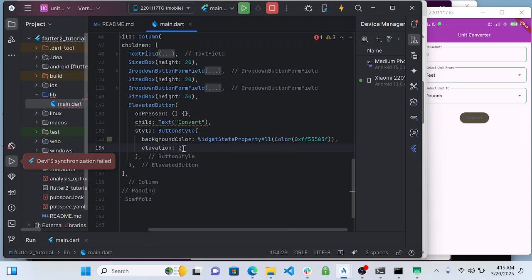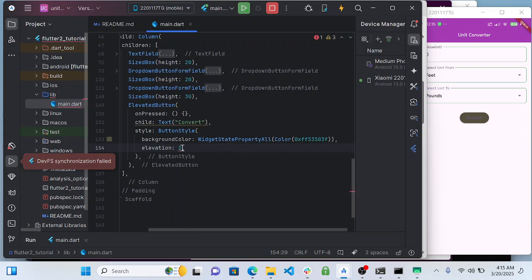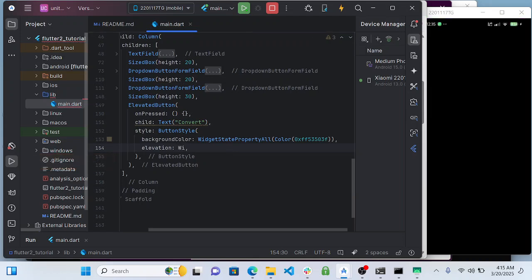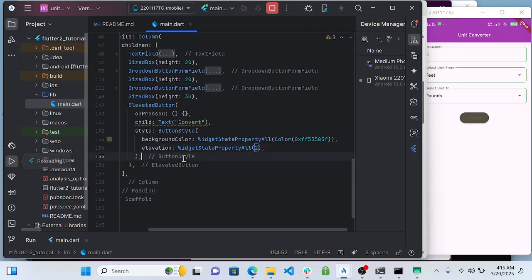You see, when I pass double, it's throwing an error, whereas it's expecting widget state properties of double. So in this case, we just do widget state properties of all, and then we say 2. If you notice, you see some spacing, some dark thing behind this button.